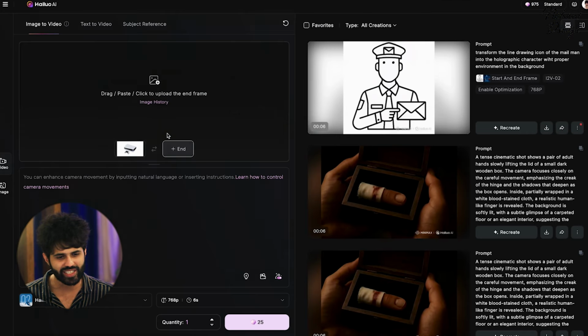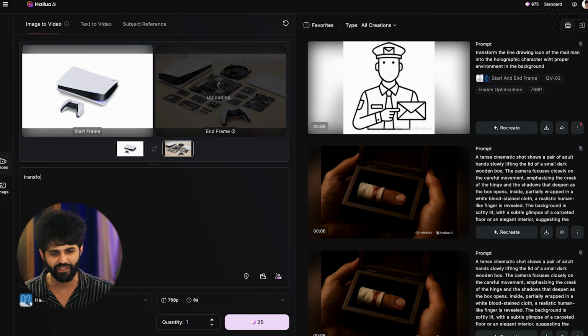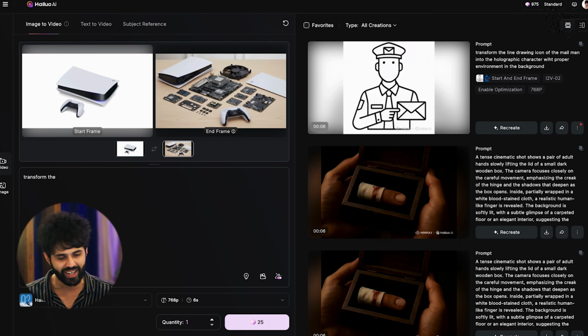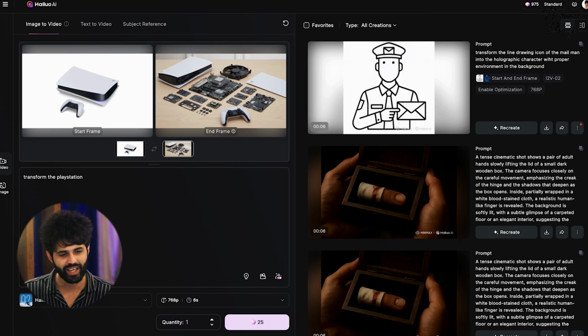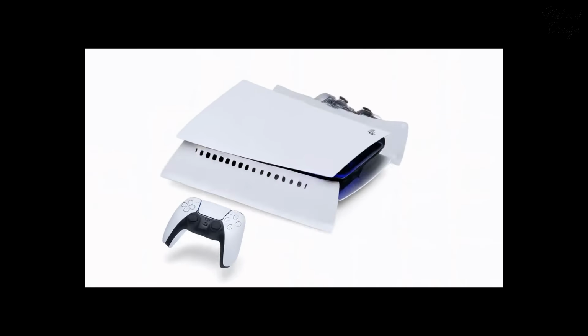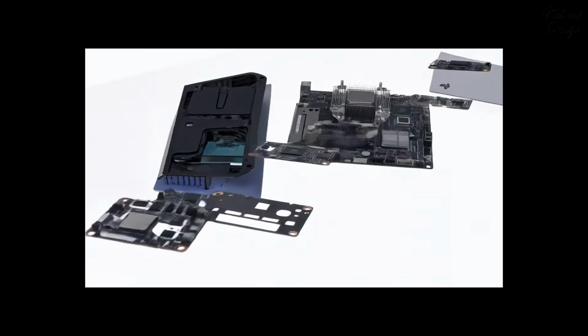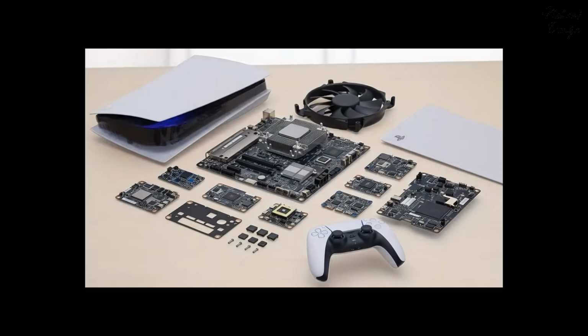So here goes the start frame, the PS5. Here goes the end frame, what we generated from Nano Banana earlier, like you saw. Transform the PlayStation from assembled to broken into its parts. 25 credits, and I'm thankful to Helio for giving me a few credits to actually try this experiment out. And there you go, in no time, within a couple minutes, exactly what you want.